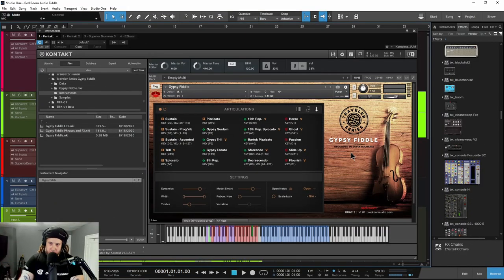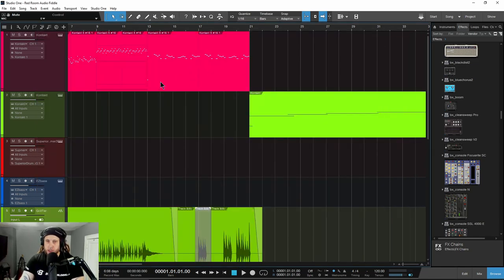All right, so here we have Gypsy Fiddle from Red Room Audio, a very deeply sampled fiddle. Lots of articulations here, lots of options for this instrument, for Native Instruments Kontakt. Now, at the beginning, we played a sort of folk metal style track.